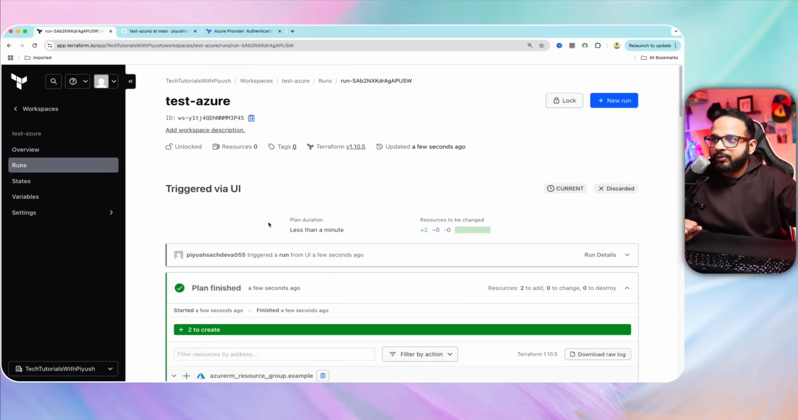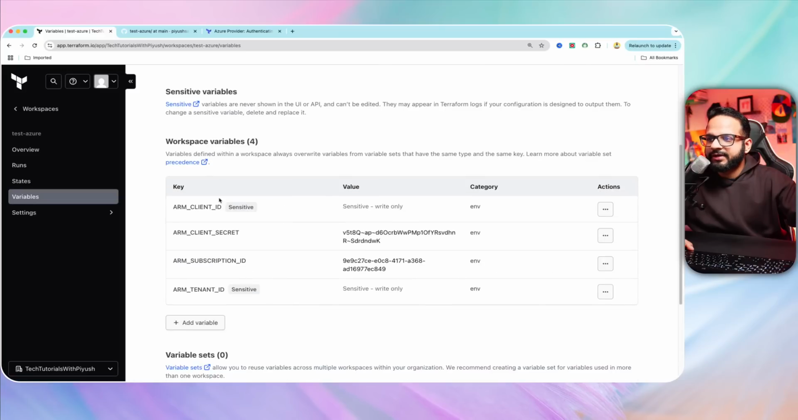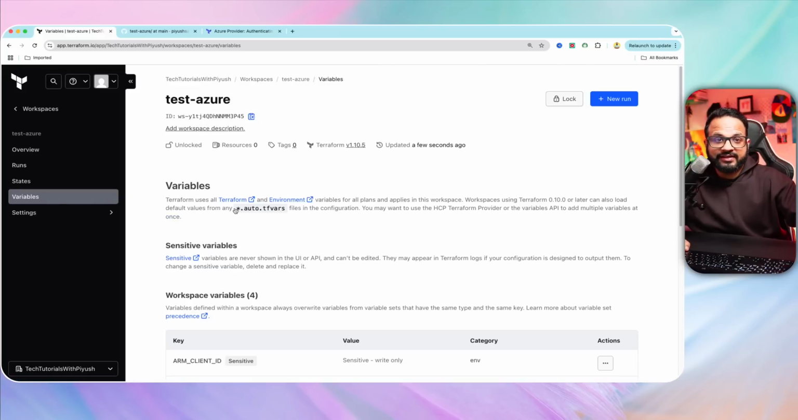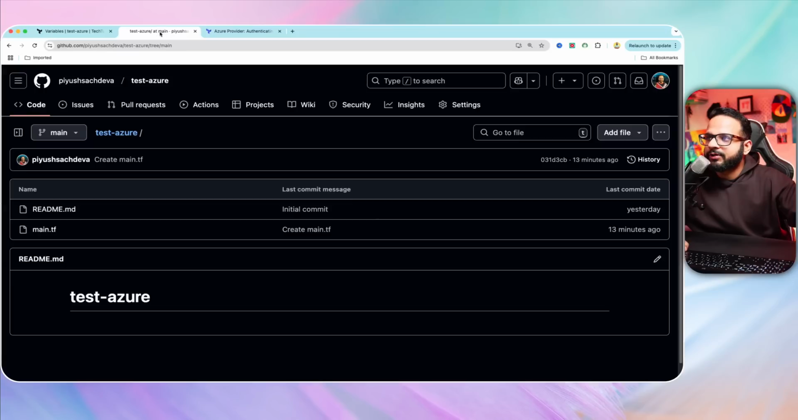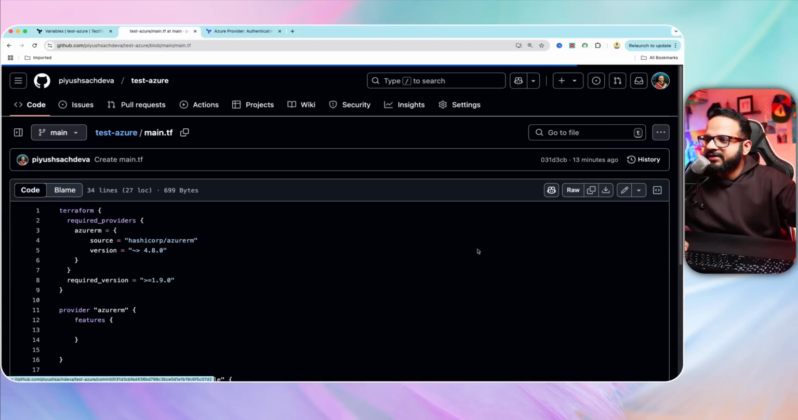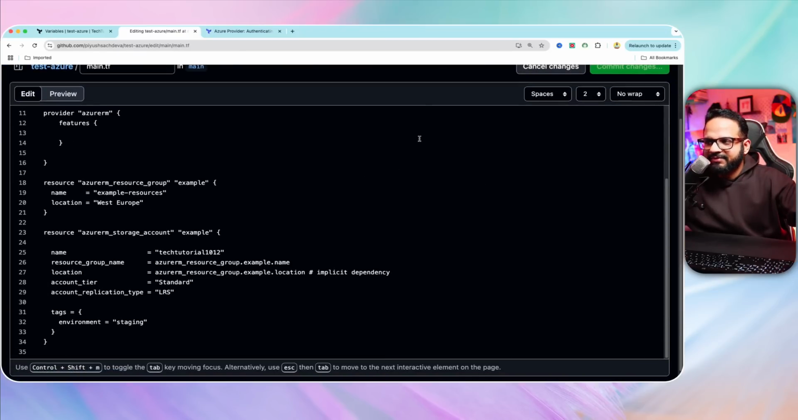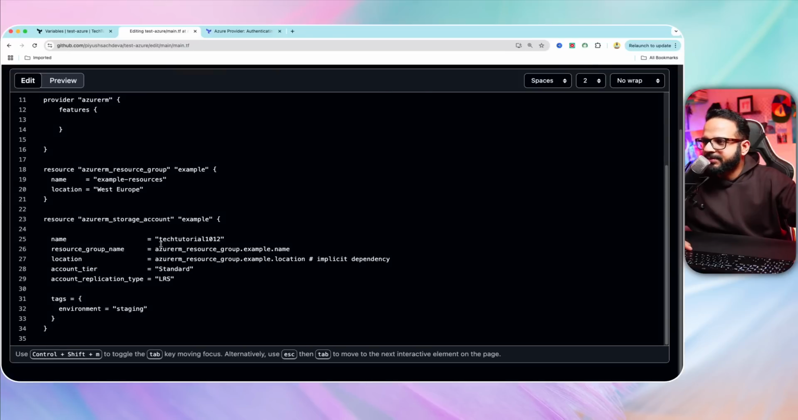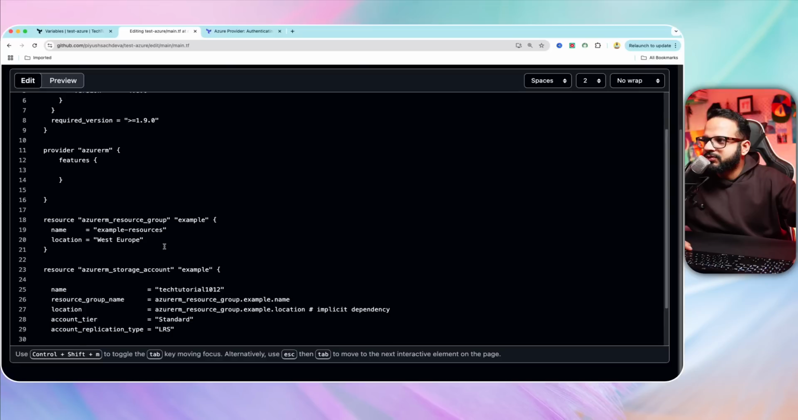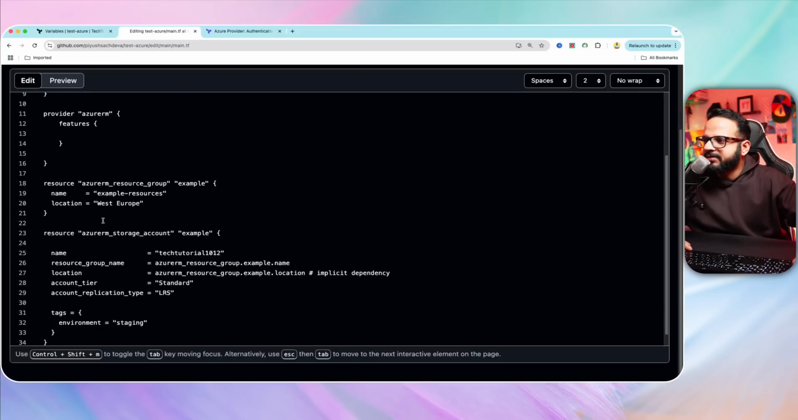That's it. I've just told you this is the environment variable, but you can add the Terraform variable here as well. So let me show you how you can do that. Over here in main.tf, you edit this file and add some variables, for example, the storage account name. So you add a variable over here.